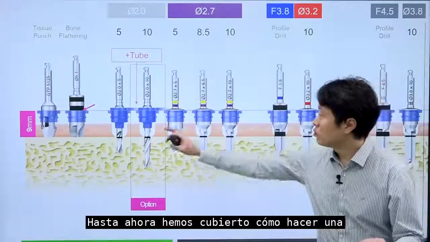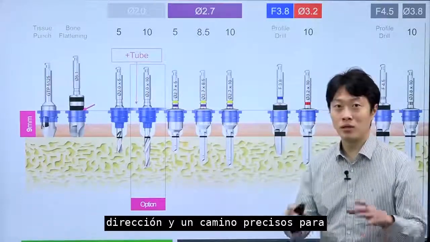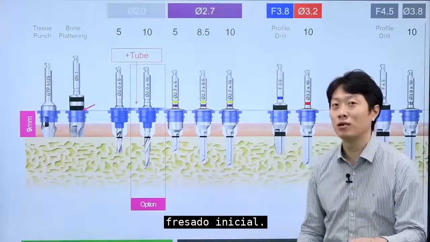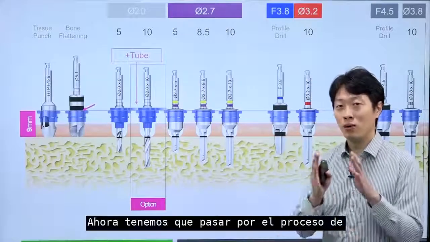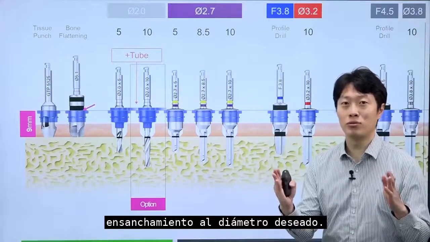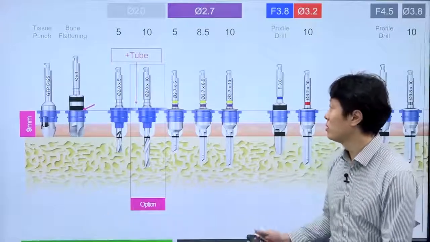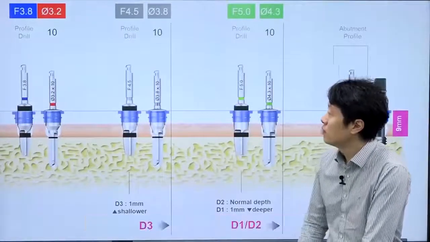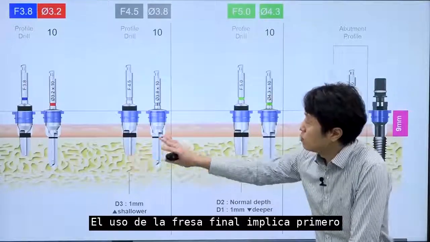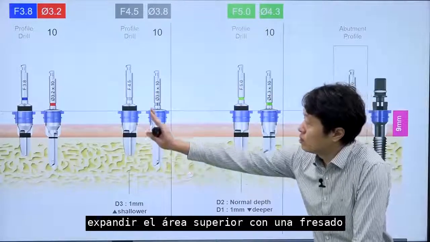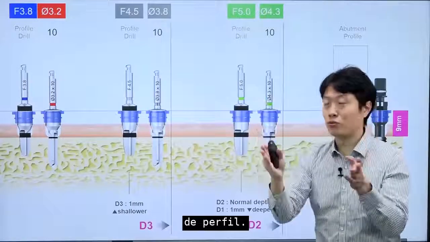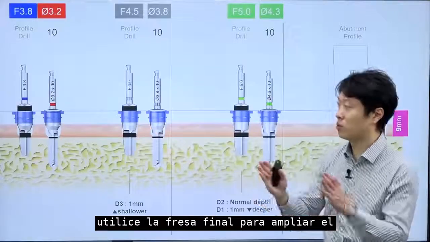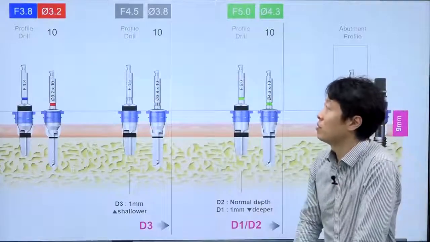We have thus far covered how to make an accurate direction and path for drilling with the drill tube and initial drill. We now have to go through the process of widening to the intended diameter. At this point, you can use the final drill for drilling. Using the final drill involves first expanding the upper area with profile drilling. Next, use the final drill to widen the diameter.